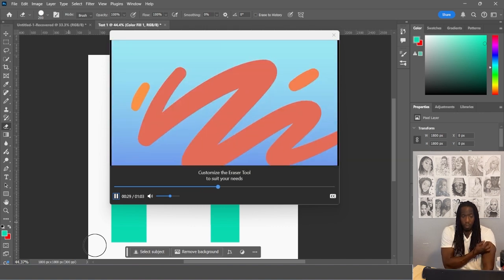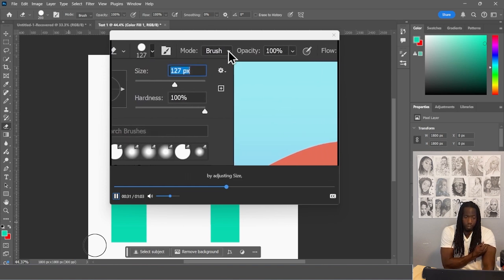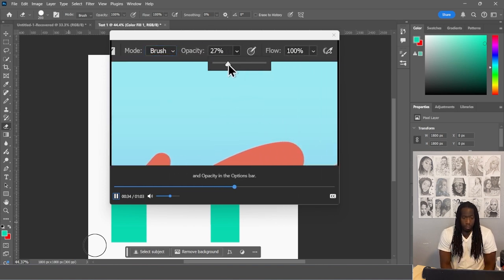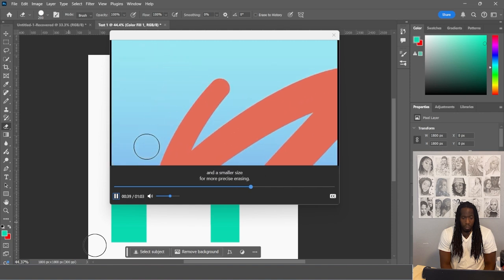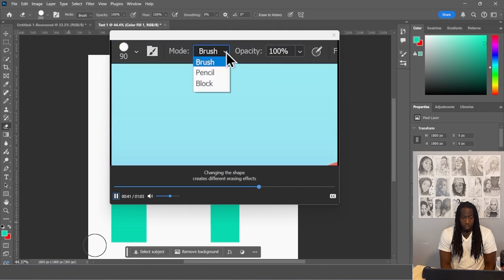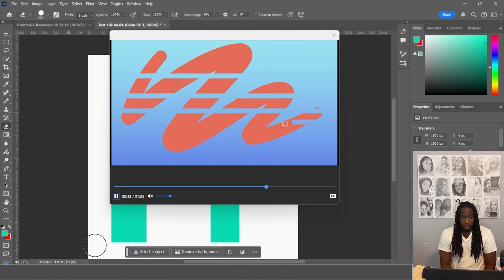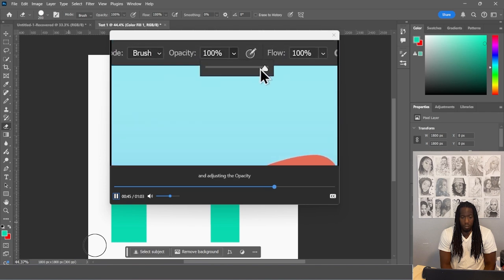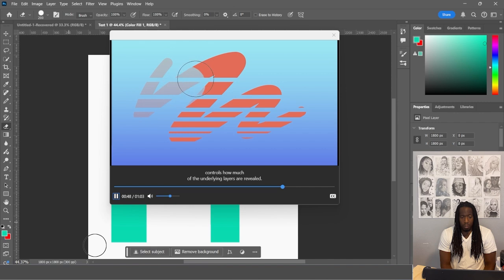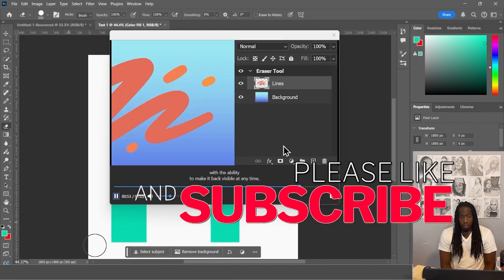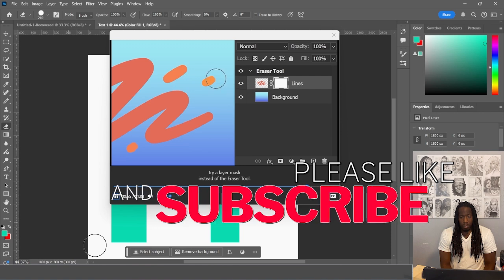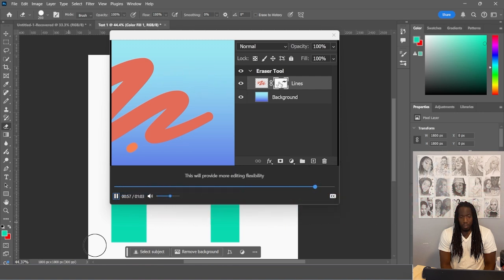Customize the eraser tool to suit your needs by adjusting size, shape, and opacity in the options bar. Choose a larger size to cover more area and a smaller size for more precise erasing. Changing the shape creates different erasing effects. And adjusting the opacity controls how much of the underlying layers are revealed. If you want to hide part of a layer with the ability to make it visible again at any time, try a layer mask instead of the eraser tool. This will provide more editing flexibility and won't permanently delete any pixels on the image.